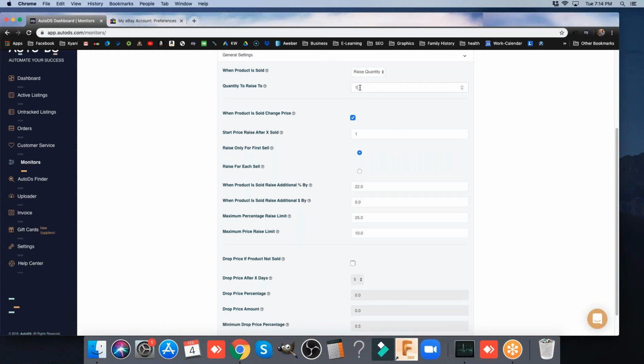How much do we raise the quantity? 1's enough, so we raise it to 1. So every time something sells, the quantity bumps back up to 1, so it goes back. That's what auto relists your items, okay?